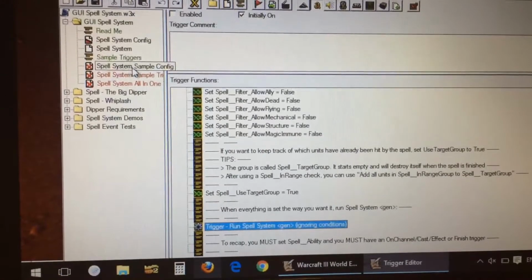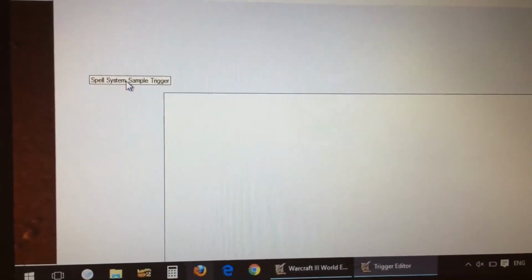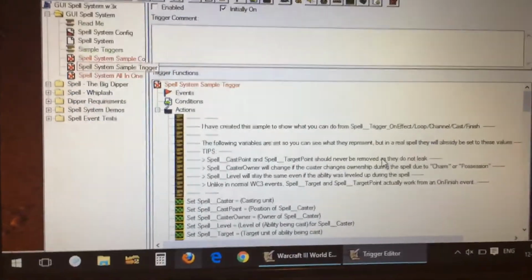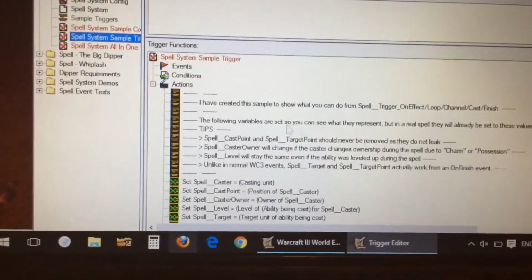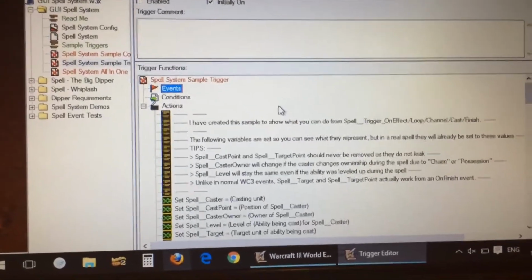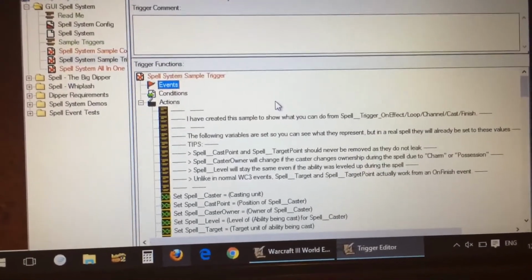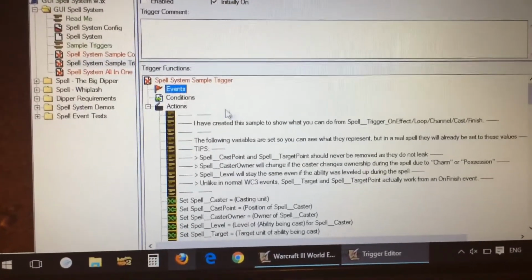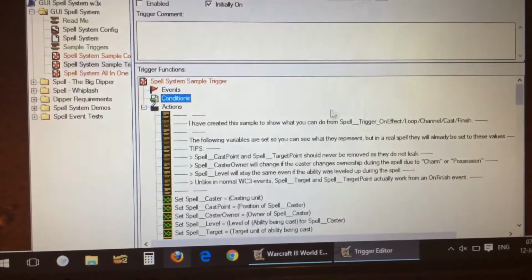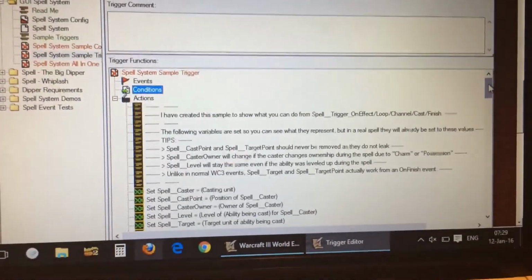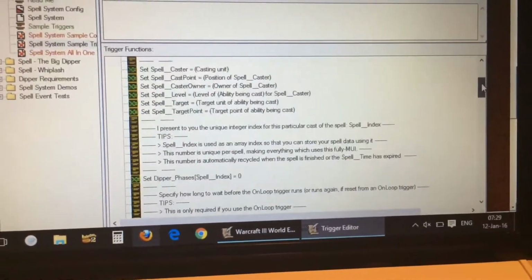So now you just go ahead and move on to the spell that you want, the trigger that you want to have when the effect of the ability starts. Now normally up here you would have an event that says a unit starts the effect of an ability. But in this case, because we're running through spell system, you don't need any events, you don't need any condition to check if the ability cast is being handled correctly, because spell system does that for you.